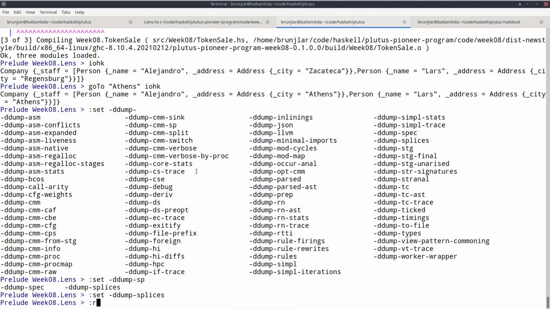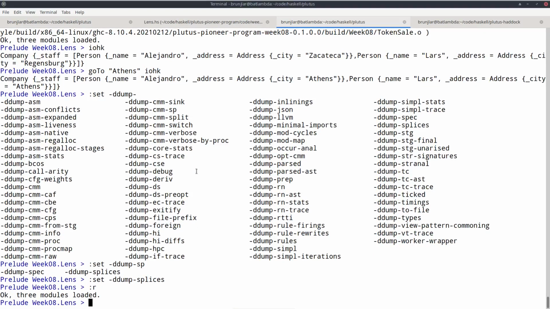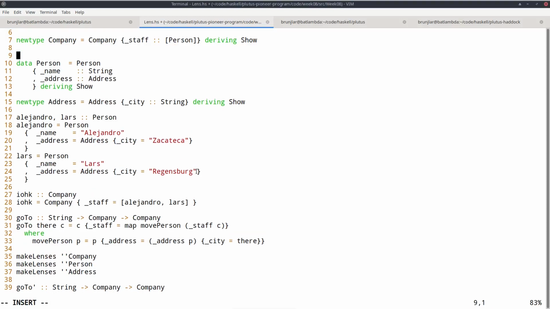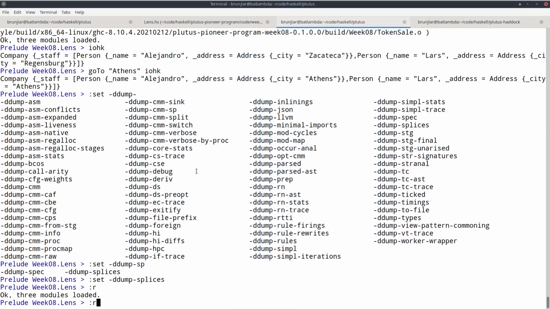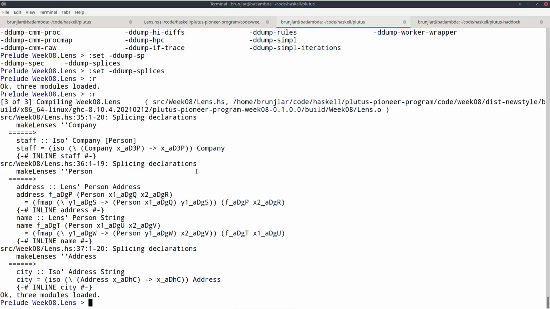Now if I reload, nothing happens. I think I must change the code. So let me just do this. Okay, and there we go. So this is now what Template Haskell does. We see that makeLenses for Company gives us a staff Iso, so that's a type of optic, from Company to list of Person.